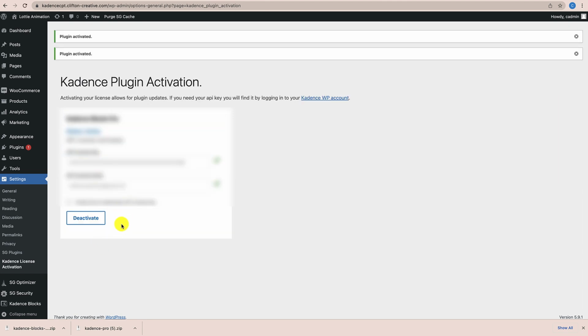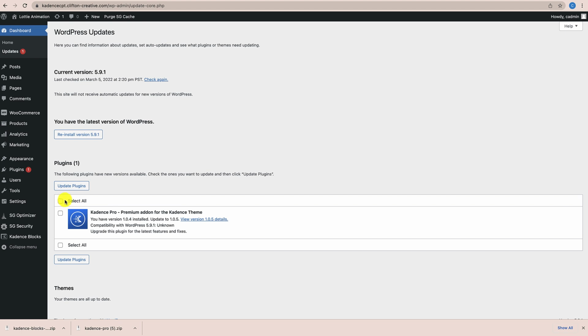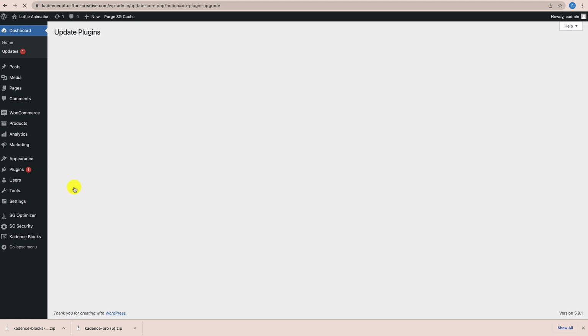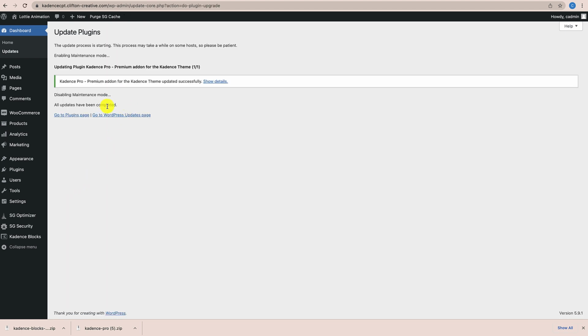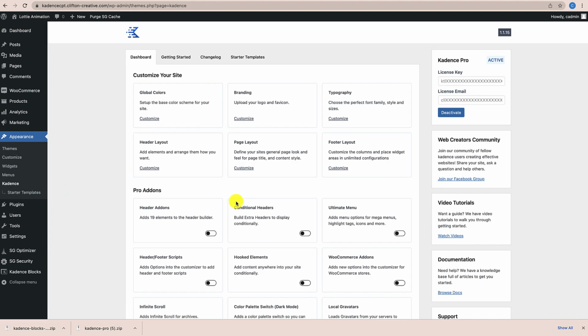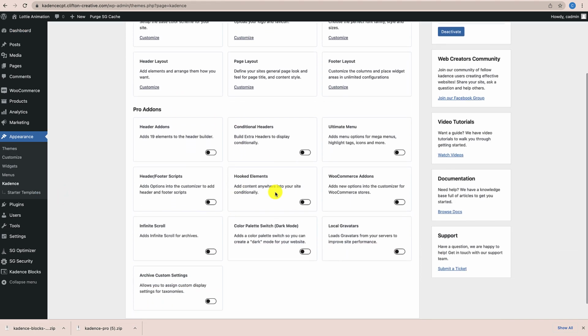All right, so now that's all activated. And then it looks like there is actually a new update for the Kadence Pro Premium add-on. So let's go ahead and update that now. So we have the latest version. Okay, so everything's installed and now activated. All right, so next I need to go to Appearance, click on Kadence. And when you get here, you're gonna see this hooked element.